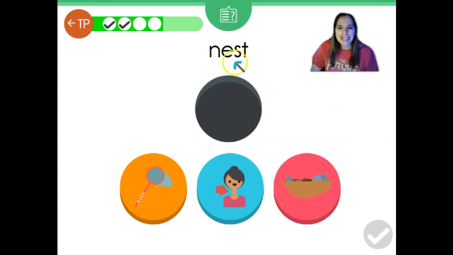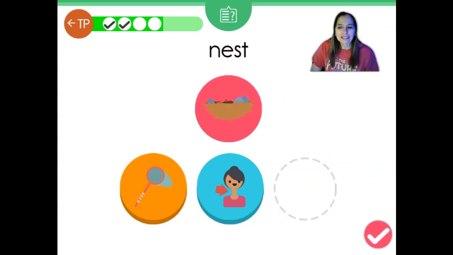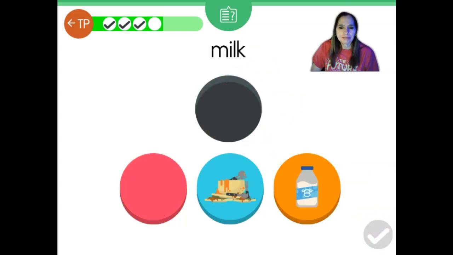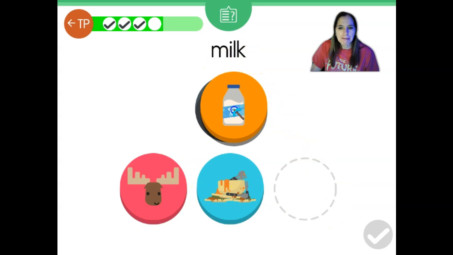Nest. I'm looking for the picture that represents the word nest. Net, neck, nest. Milk. I'm looking for milk.